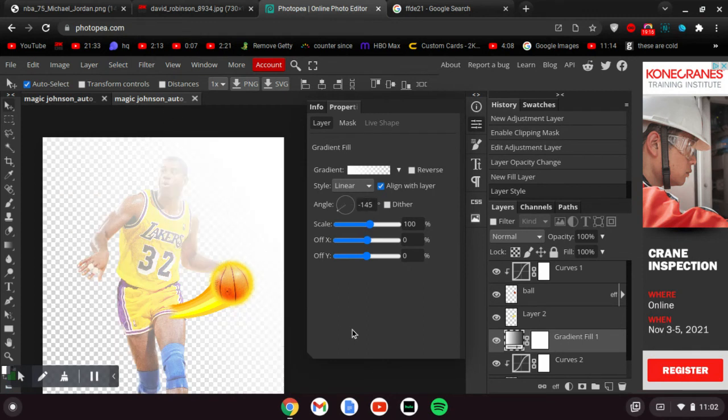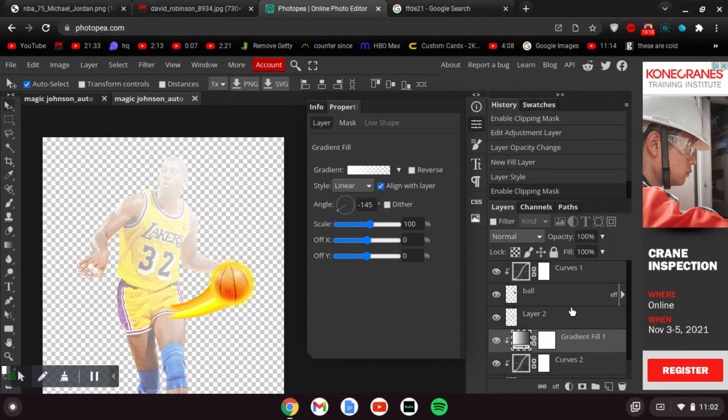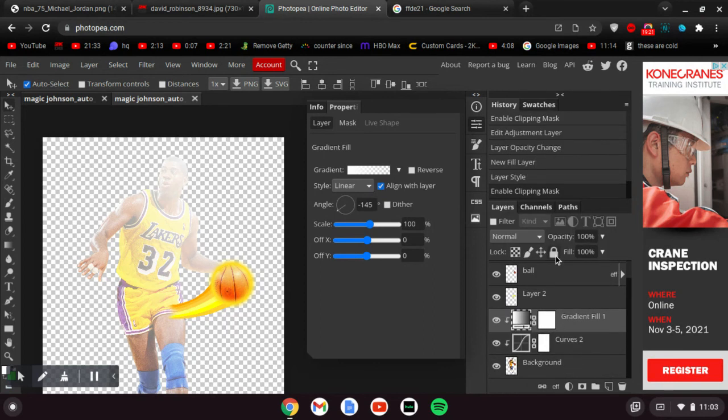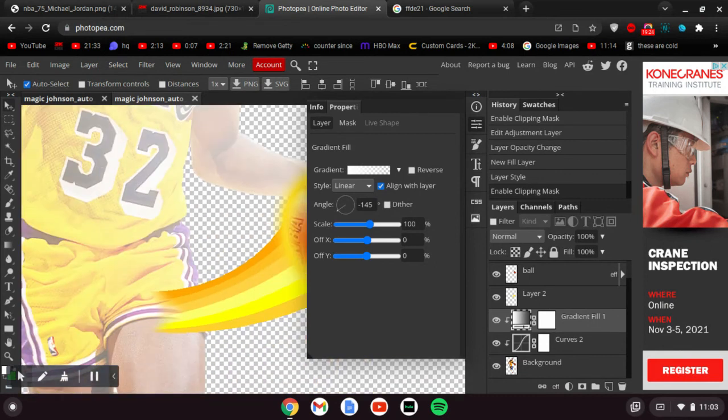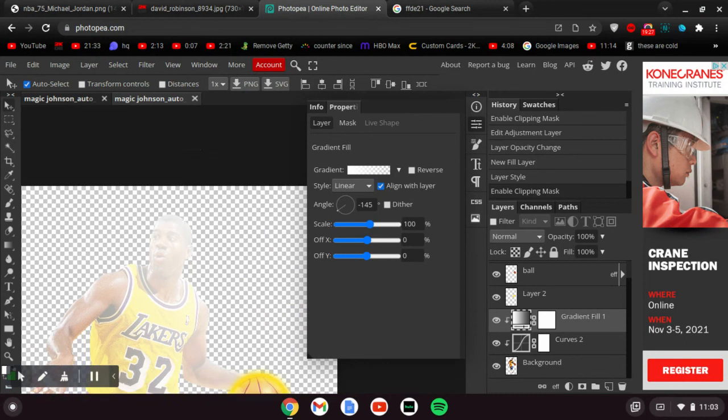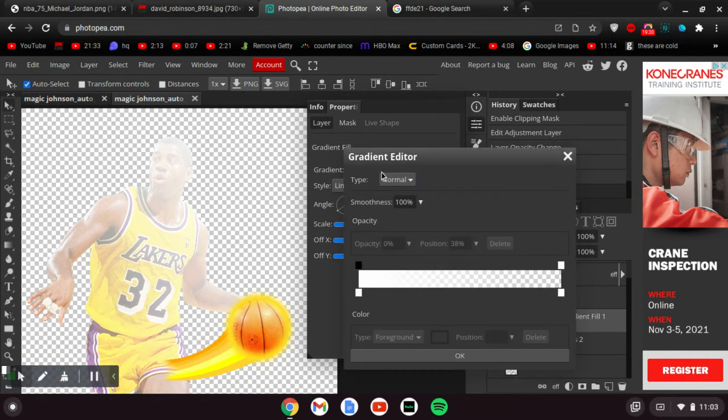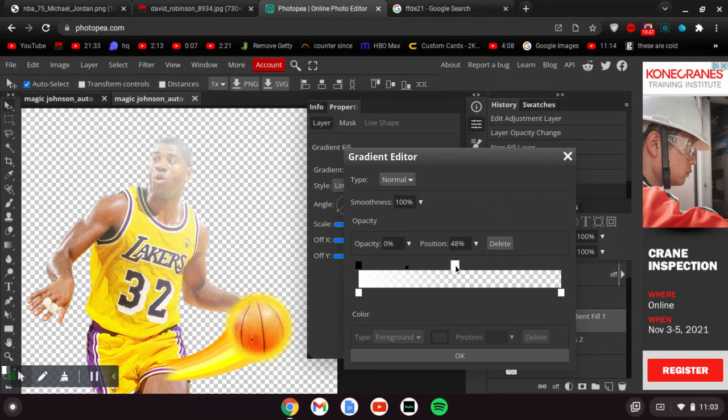And then as you can see, it's coming down to this. Also, you want to clipping mask it, by the way, to the Magic Johnson, or whatever your cut is. You're going to clipping mask it to that. And then, obviously, you want to adjust the gradient fill to where it's not so in his face. You want to adjust this top white square to where it looks less in his face. I think that looks decent.